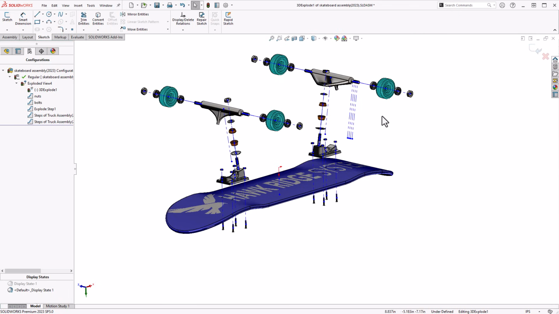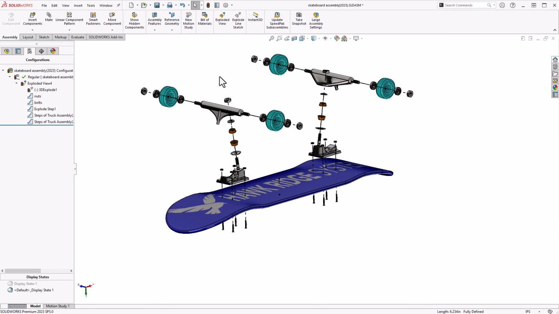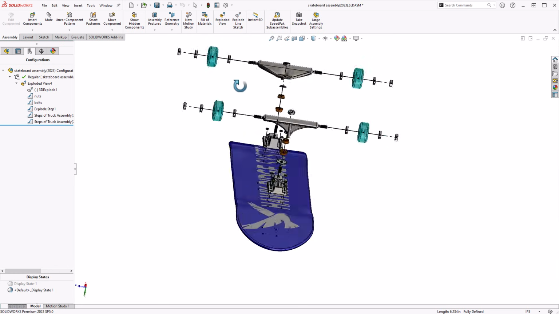So there's four there, four there, four there. Delete, delete, accept, and rebuild. And there we go. We're done, and we've created an exploded view.